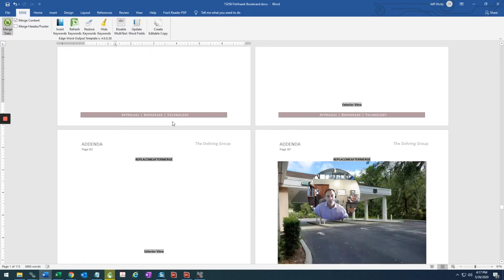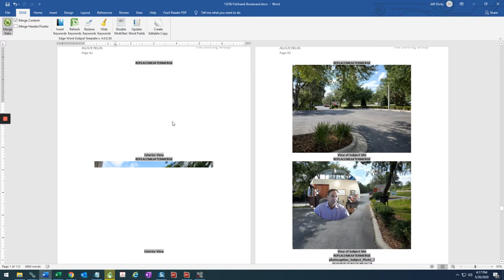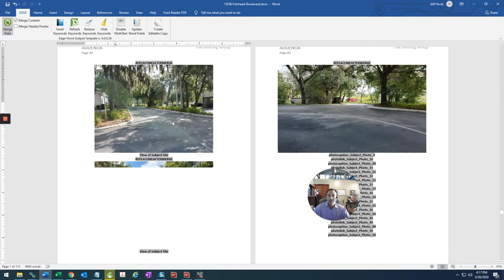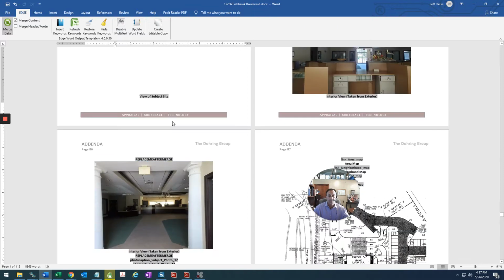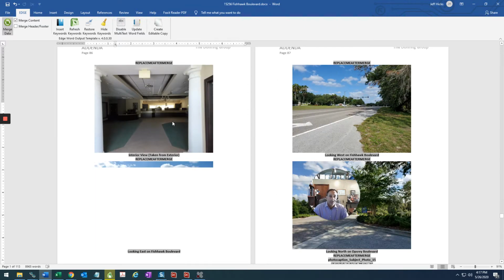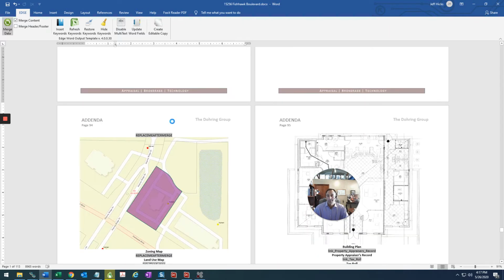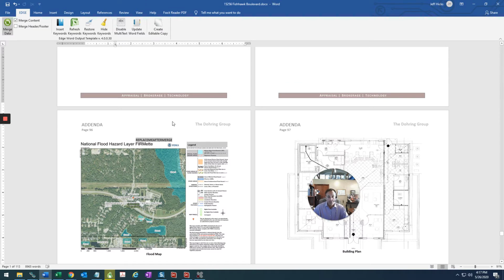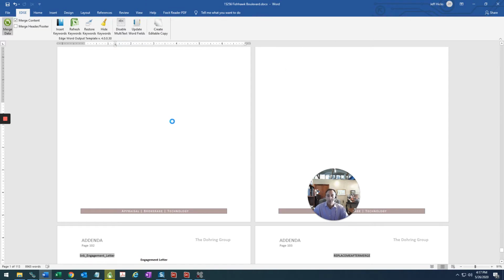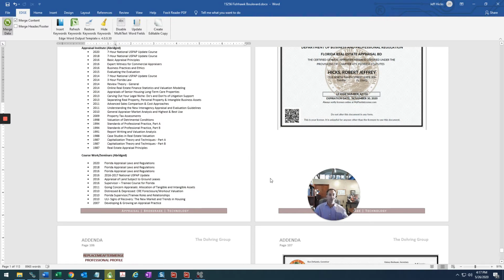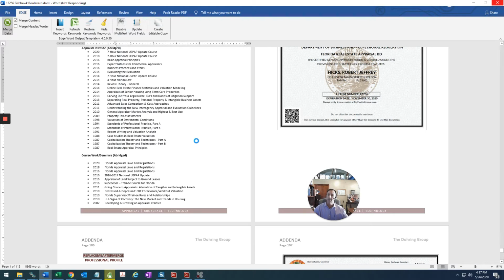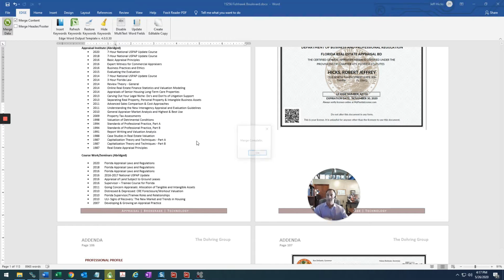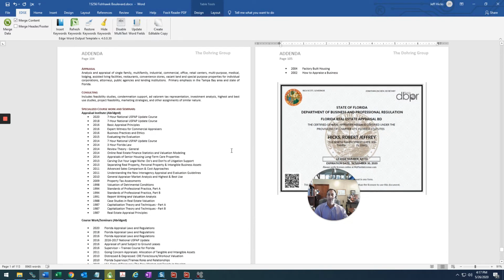Here come my subject photos. I don't have to change the size. They're already sized properly. The captions come in. Aerials, plats, neighborhood maps, area maps, flood maps. What else do you have in here? Flood maps, building plans, engagement letter, property appraiser records, tax, and reconciliation. In this case, not reconciliation, but qualifications that come in. So I just merged an entire report, and I'm going to need to merge as complete.